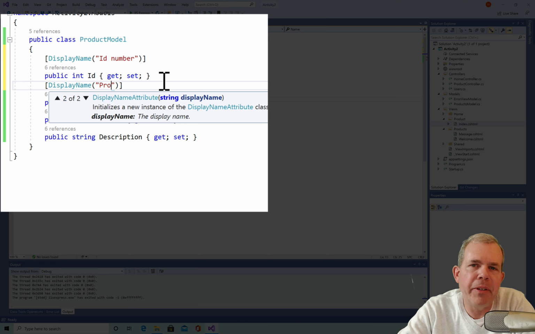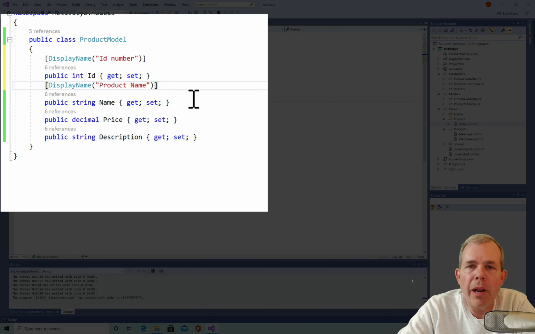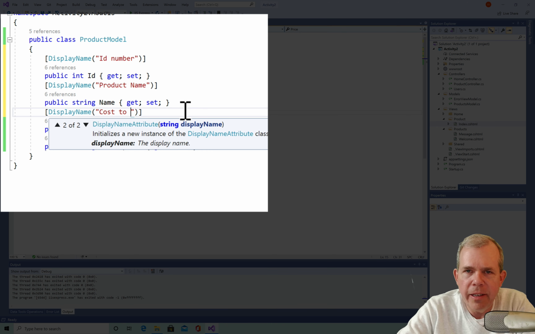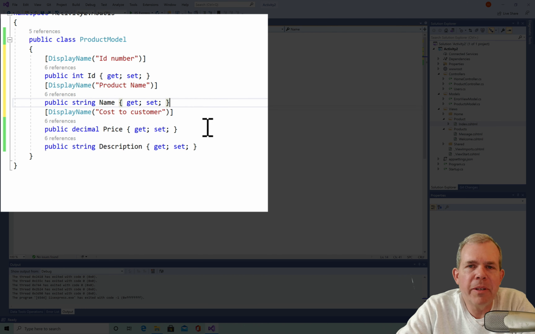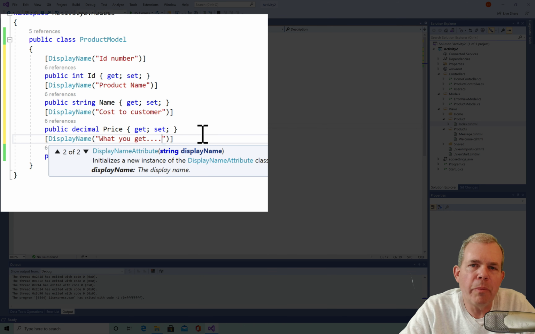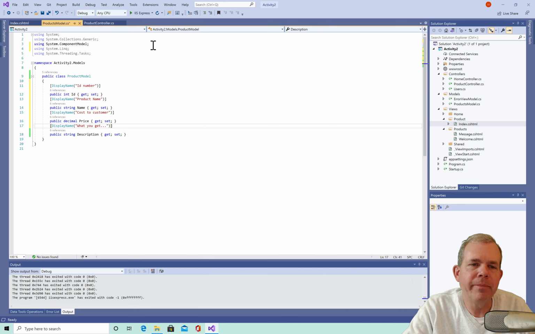So let's add a description for each of these properties. You can use my example if you like. I'm going to say the next one is product name, the third item is cost to customer, and the last item is what you get. So those are approximate things that you can do. Obviously, you can change a description to be any string you like. So make something sensible and run the program.